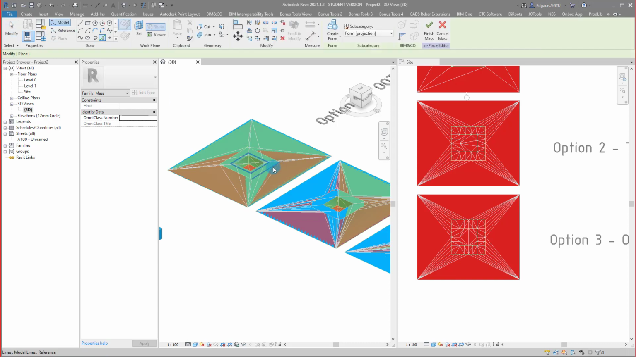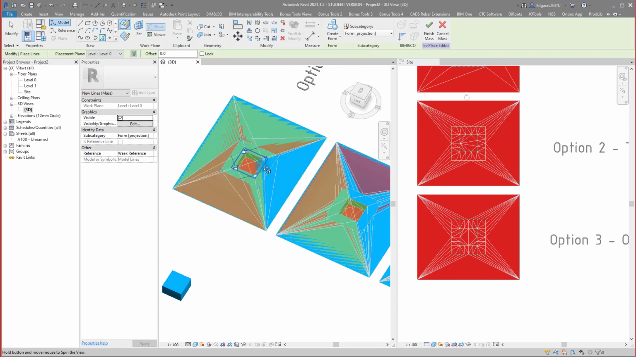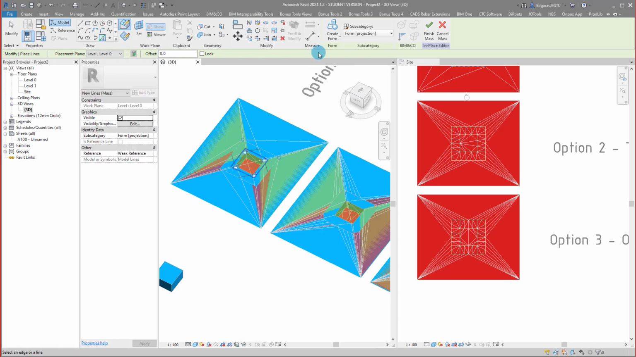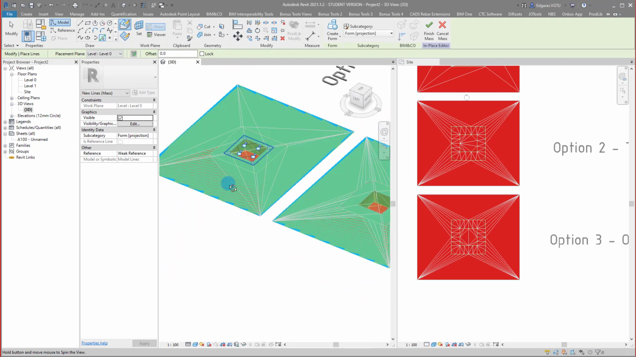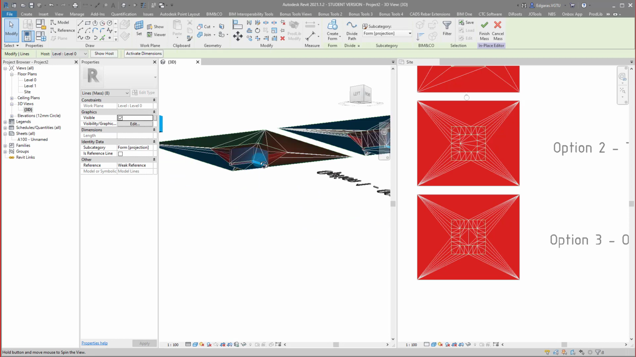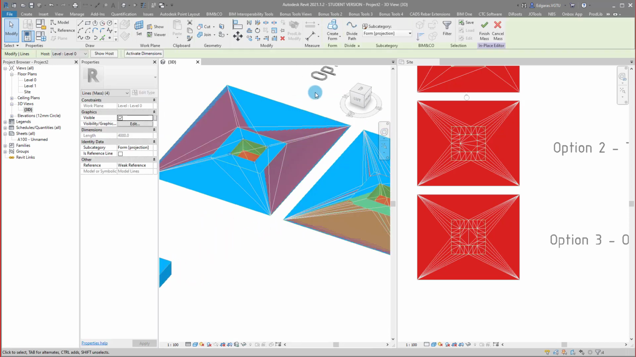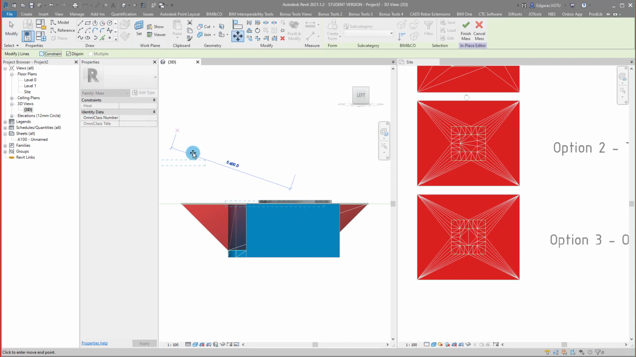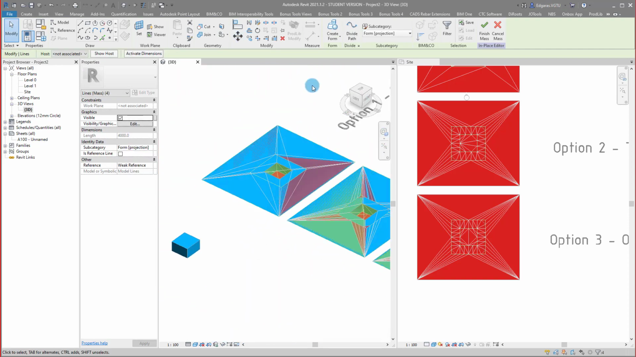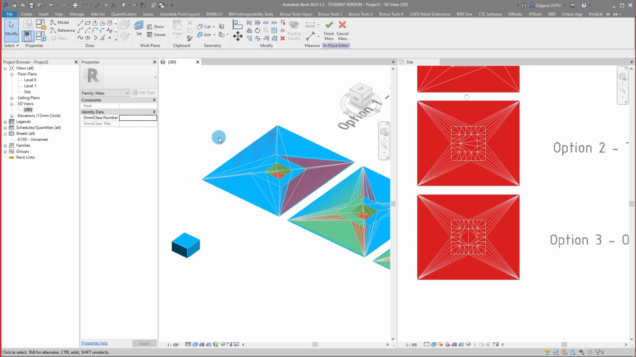Okay, so for this one I will use lines, model lines from this model. Okay, and also model lines. Okay, so I have objects created here, and I should move this part down by 2 meters. Let's unconstrain it, 2 meters. And okay, let's select one and solid form.